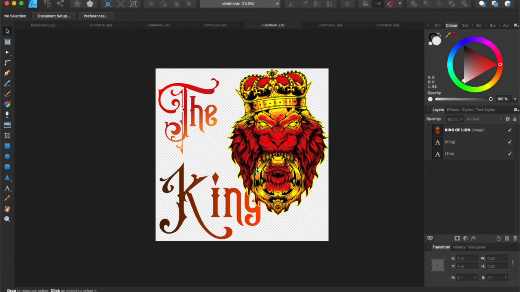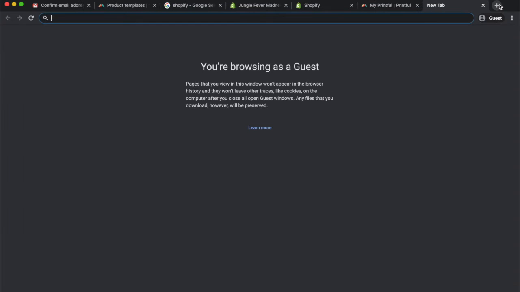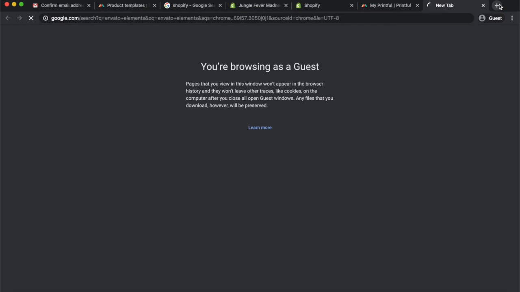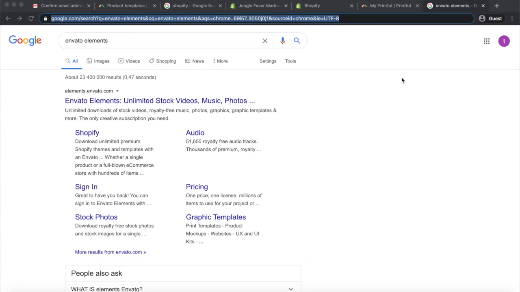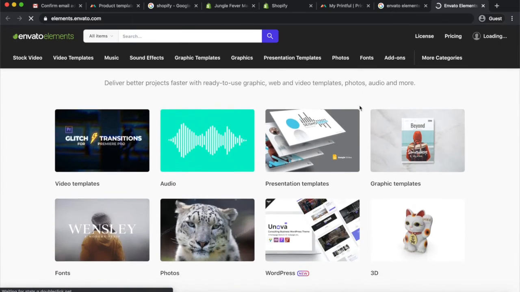You can buy these designs from a lot of online suppliers. I got mine from Envato Elements. If you want to get something similar, and if you have a little bit of money, just Google Envato Elements. When you find Envato Elements, it's the first one that comes up. I'm just going to open it in a different window and show you all the things you can get from Envato Elements.